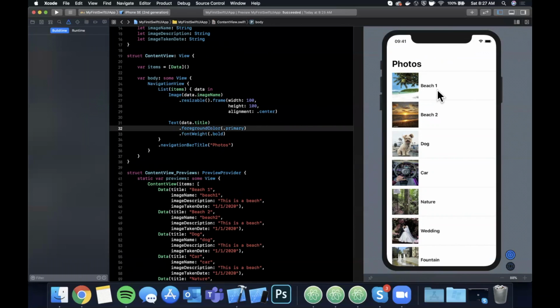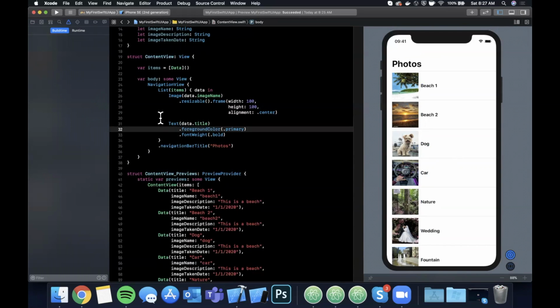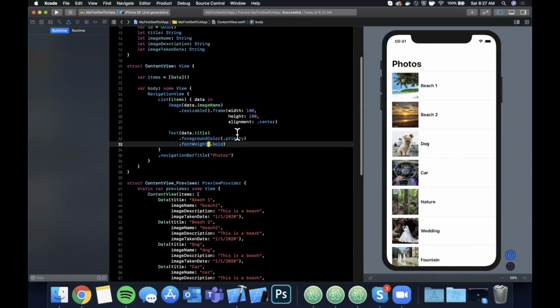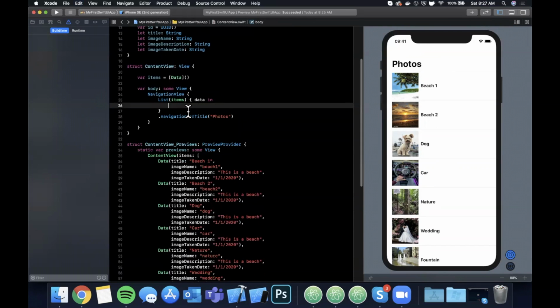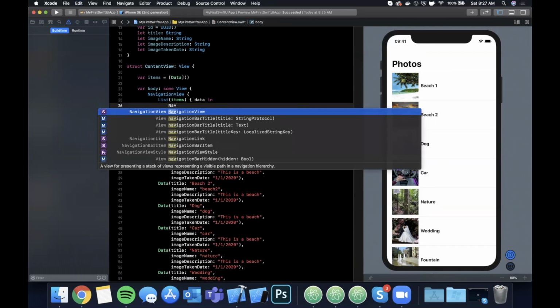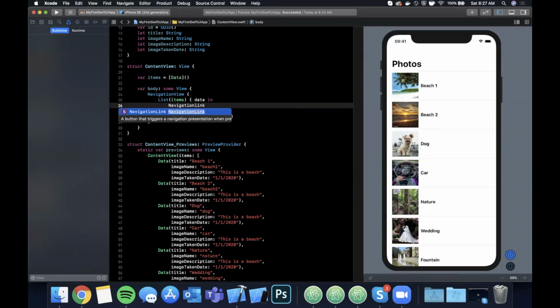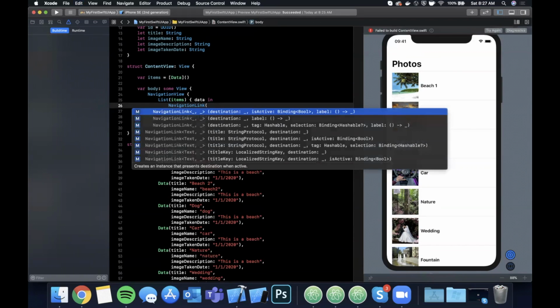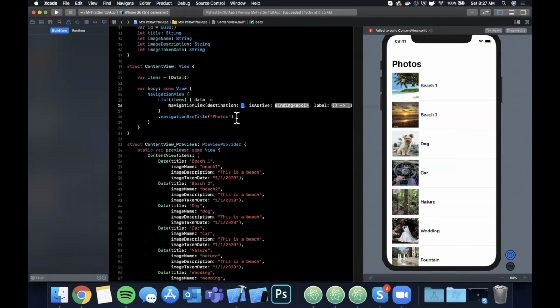Now we want to be able to tap onto these and do something, which would be go to another screen and show some more data about our data at that cell. So what we want to do is take both of these and embed it in a navigation link. We create a navigation link with a destination, and isActive we don't actually even need.